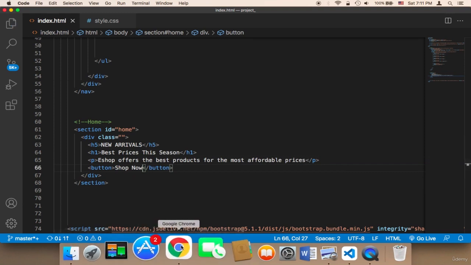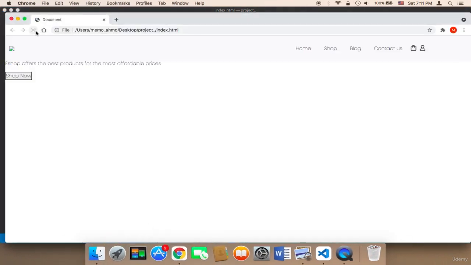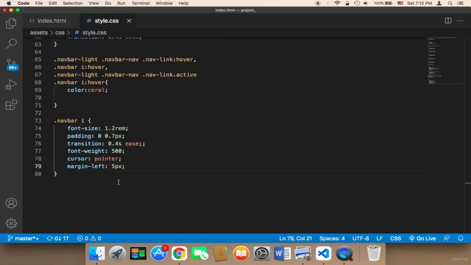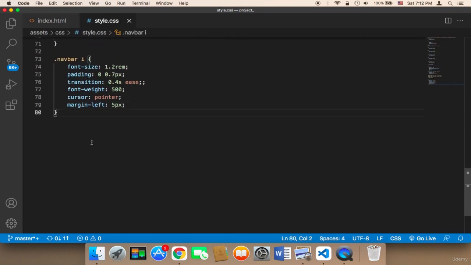Let me save and let me refresh here and show you that it's going to look like this. Of course, the design needs a lot of things. We need to work on the design to make this look better than this. So let's work on the design. The first thing that we need to work on is obviously the home. So we have an ID called home, and we need to work on this ID. So let me head on over to the style.css, and then here I'm going to start working on the home.